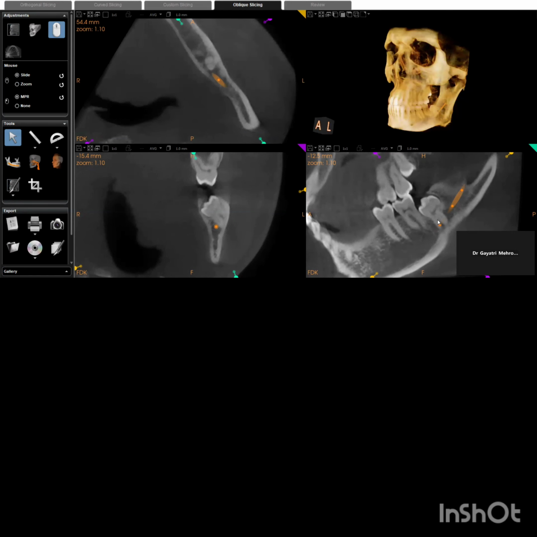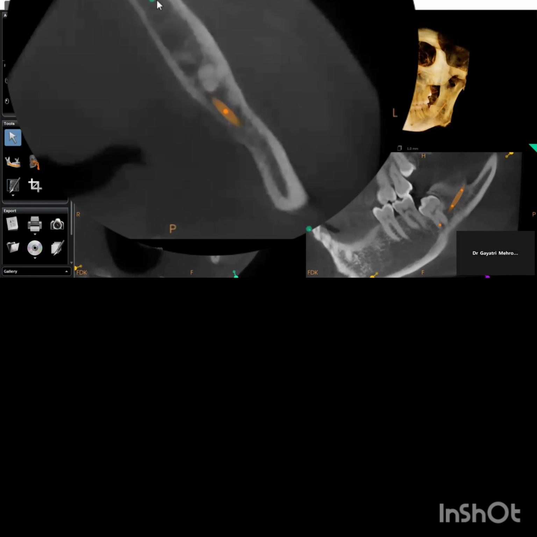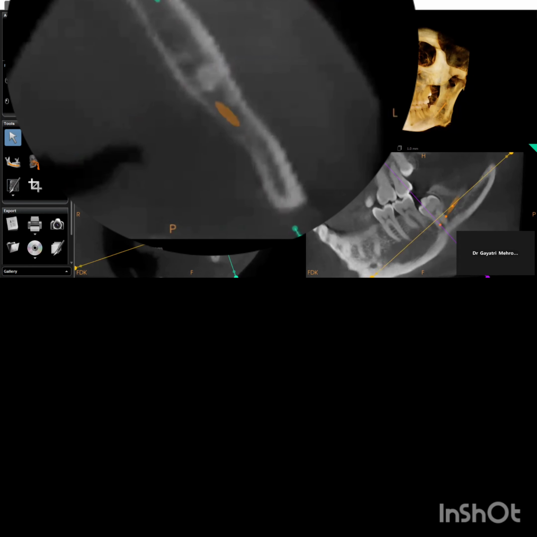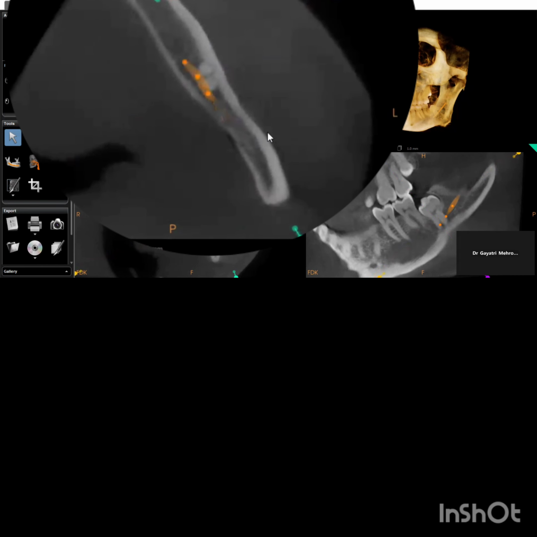So I'll show you, I have already marked the canal here. Now, please have a look on this section. Can you see? This is the axial section. I'll move my cursor here, and now you see. Usually, if I talk about the mandibular canal, it can be buccal to the tooth, lingual to the tooth, or thirdly, apical to the tooth.